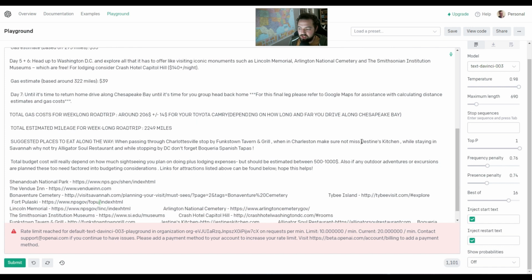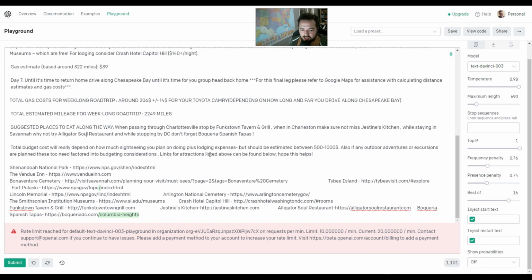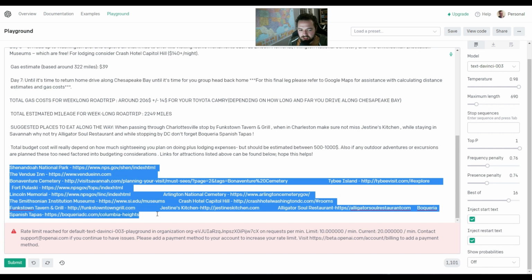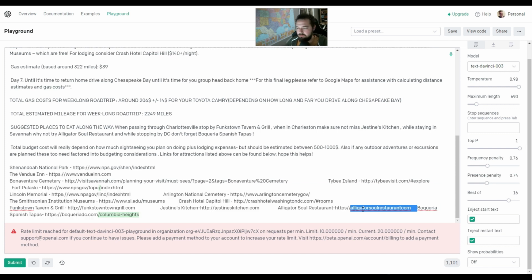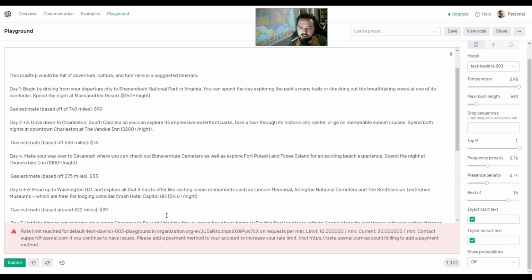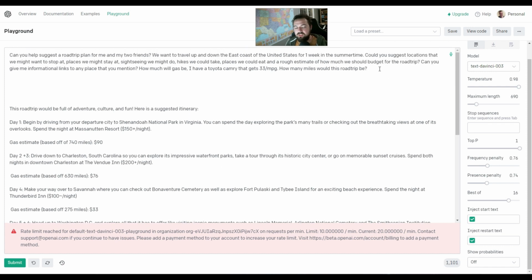Yeah, and so it actually suggests some specific locations like Justine's Kitchen. I've never heard of that place. Alligator Soul Restaurant. And this is great, right? So it gives all the links to all of these places that I mentioned, and then it even gives links to the restaurants. What else could you want, right? So this is really, really great. And honestly, I'm going to stop here, but if you wanted to modify this, if you wanted to give it any more details on what you wanted out of this road trip, you could just put it in here and it would plan it all out for you.